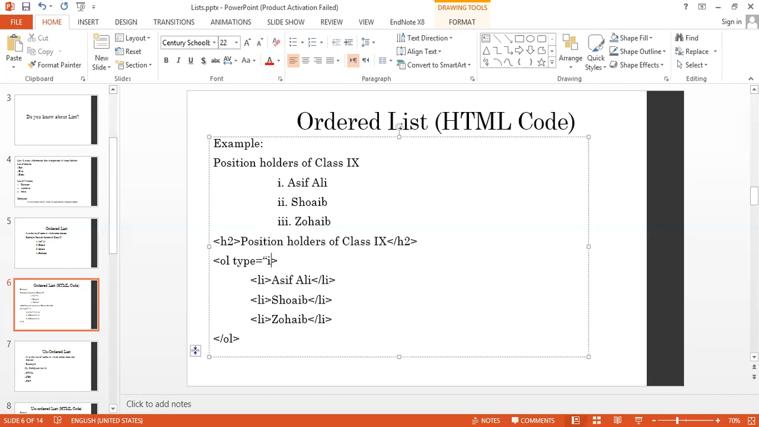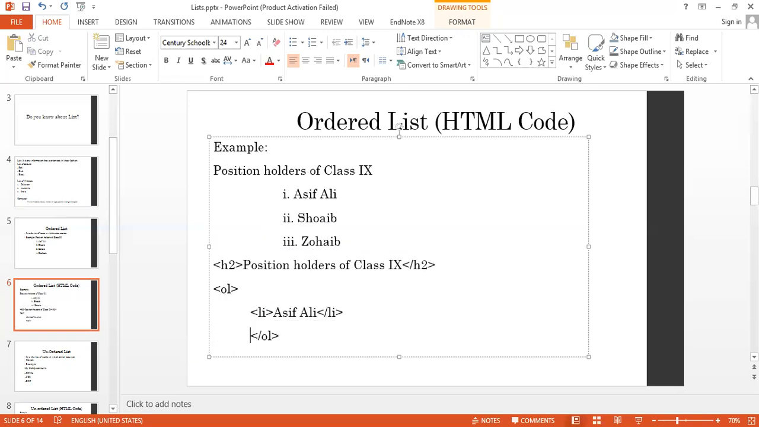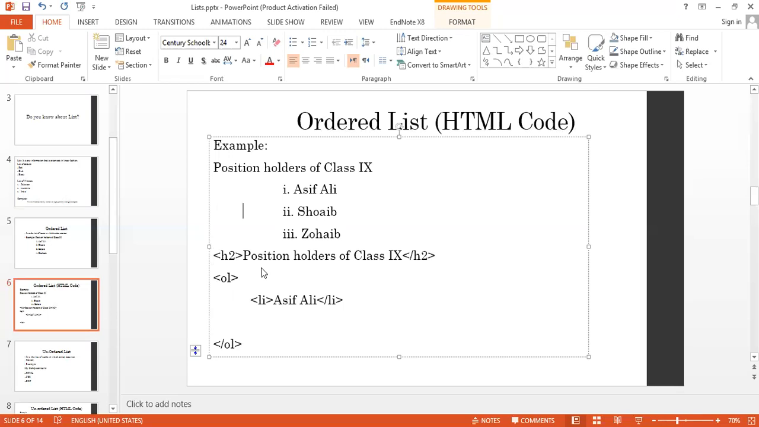First you have to use the OL tag, OL start and OL close. Then you can add the list of items. You can add one item like that. First you have to write OL, then you have to write LI, list item. What are the items that will be added in your list, like Asif Ali. So here you have to write Asif Ali, then you have to put the second item, Shoaib.